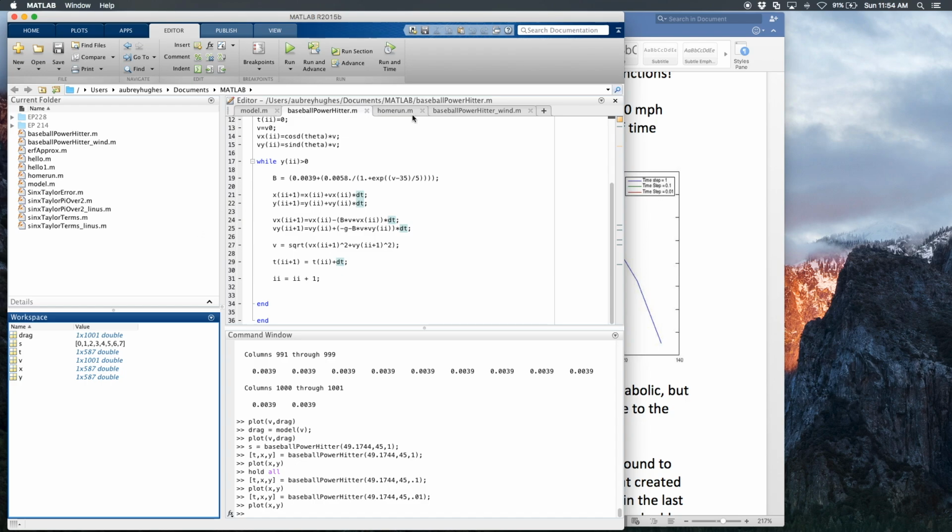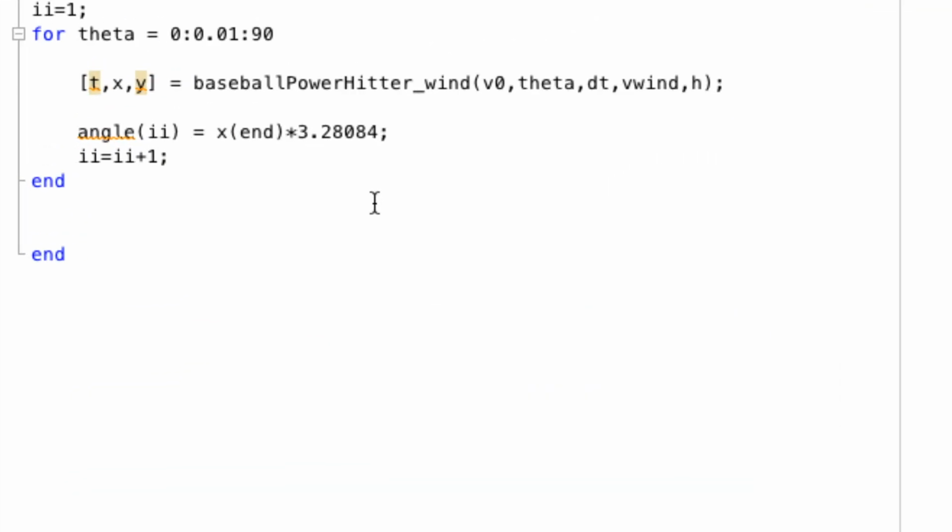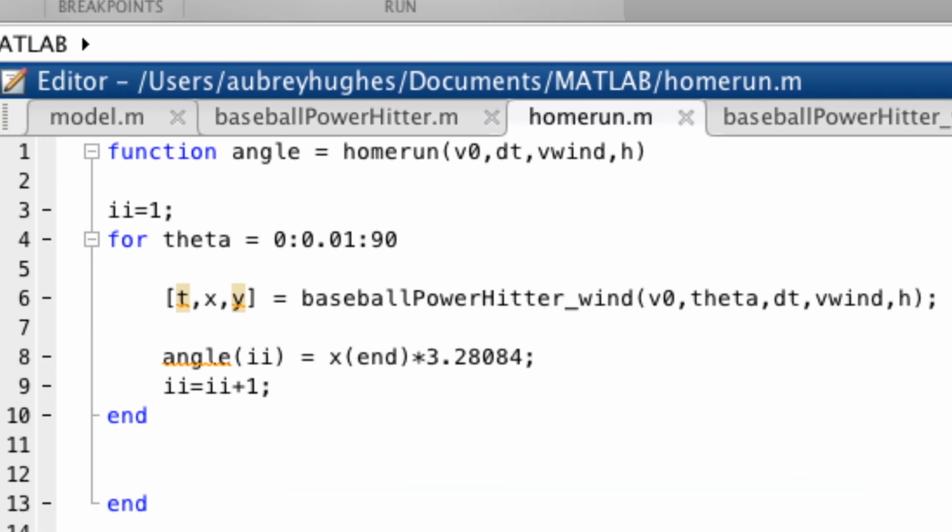And I wrote a little function for it in a different window. We don't want to write it in our baseball power hitter. He doesn't need that for grading. He just wants to see that we got roughly the right angles. So my function takes in the initial velocity and the change in time. These you don't have to worry about. They're for those later questions.